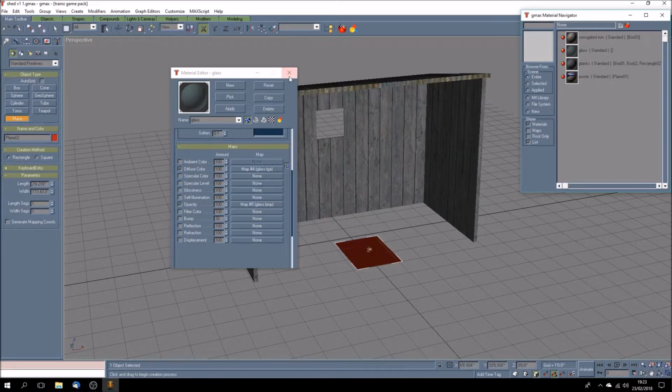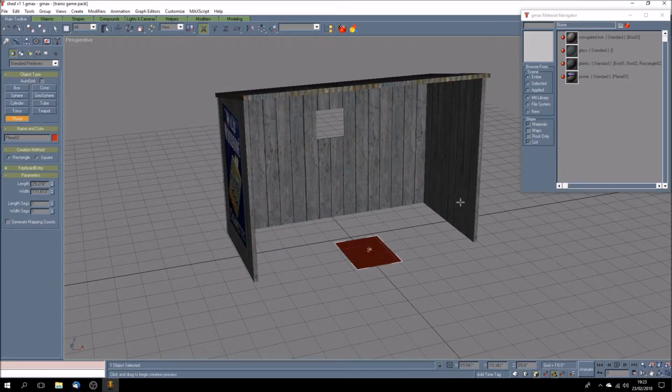Okay, so now we try and apply glass to our plane. Click on glass to select it, and click on this, apply the material to the selected object, and there it is. And you can see that there is a degree of transparency there. Strictly speaking that's translucent in that it is not completely transparent, which means that there is a slight colour cast on the glass. Old glass tends to have a very slight greenish tinge, and that's what that's reproducing.